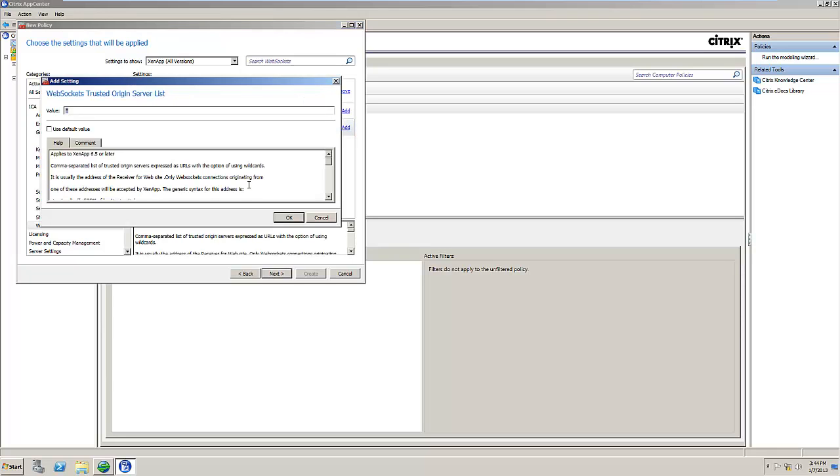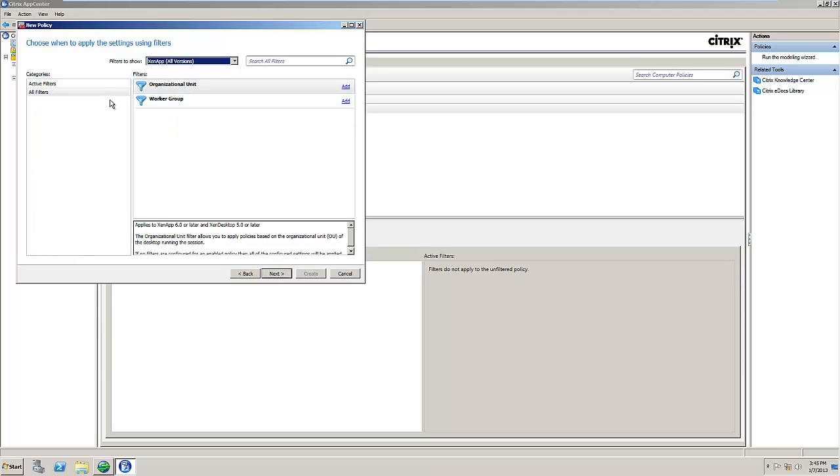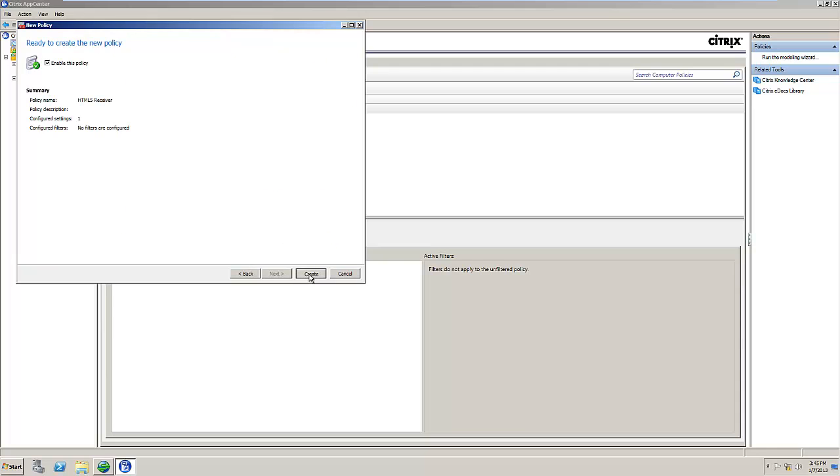We can also configure a WebSockets Trusted Origin server list, so we can identify actual URLs that the users we want accessing the HTML5 receiver come from. For this demo, we're going to allow any origin. We'll click Next. The next thing we need to do is configure a filter and determine what servers or organizational units this is going to apply to. We have to apply this specifically to an OU or a worker group, neither of which we have configured. So we're going to click Next and create the policy.